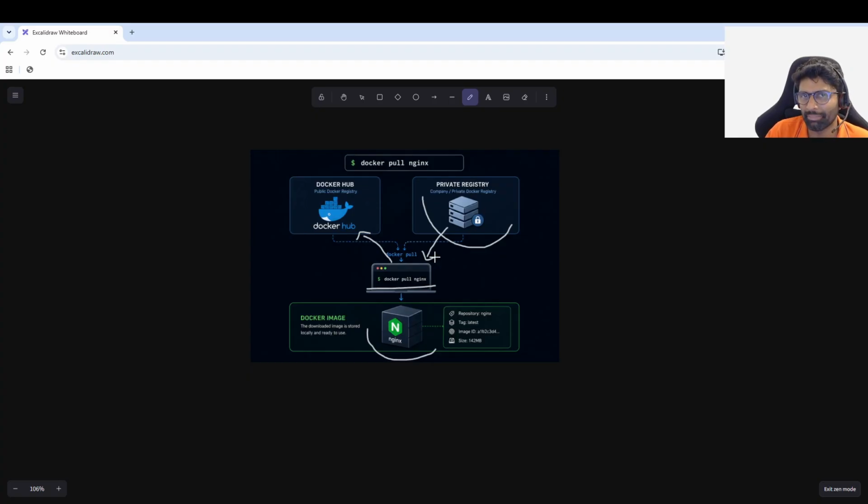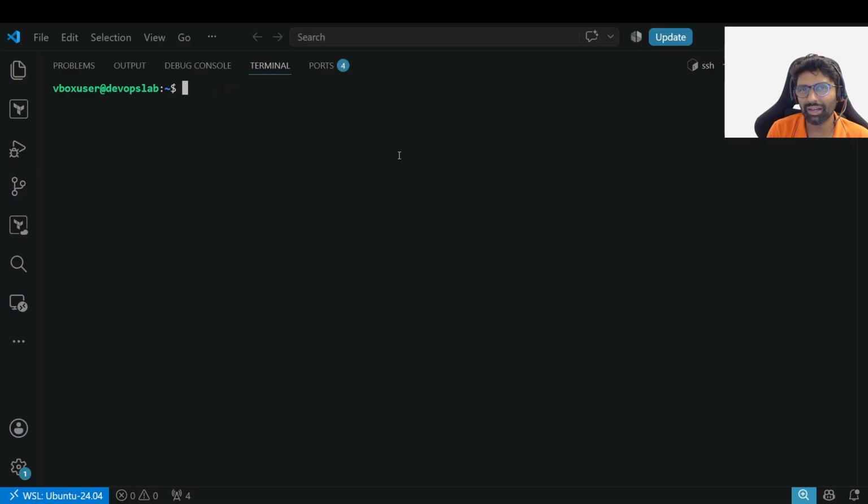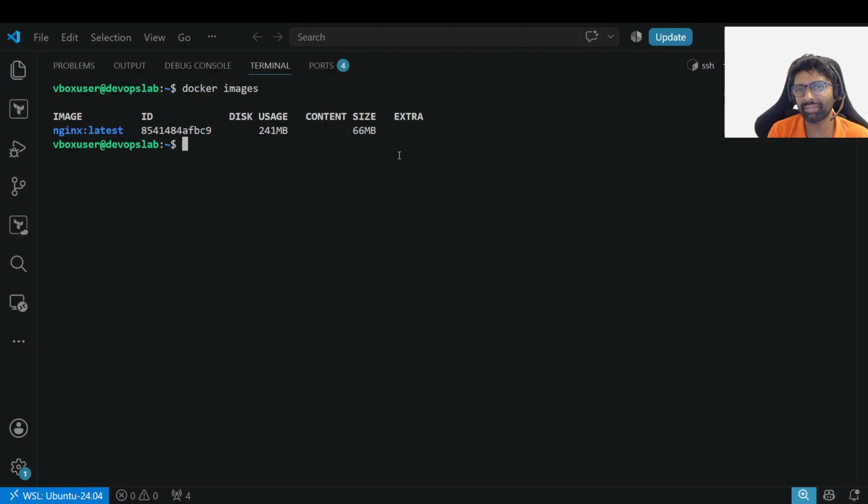Now let's talk about command number 2, docker images. Once you downloaded the image, how do you check what's available locally on your computer? This is where docker images is very useful. This shows the Docker images currently available on your machine. You can see things like repository name, which is Nginx, and the tag, which is latest, followed by the ID, disk usage, and the content size.